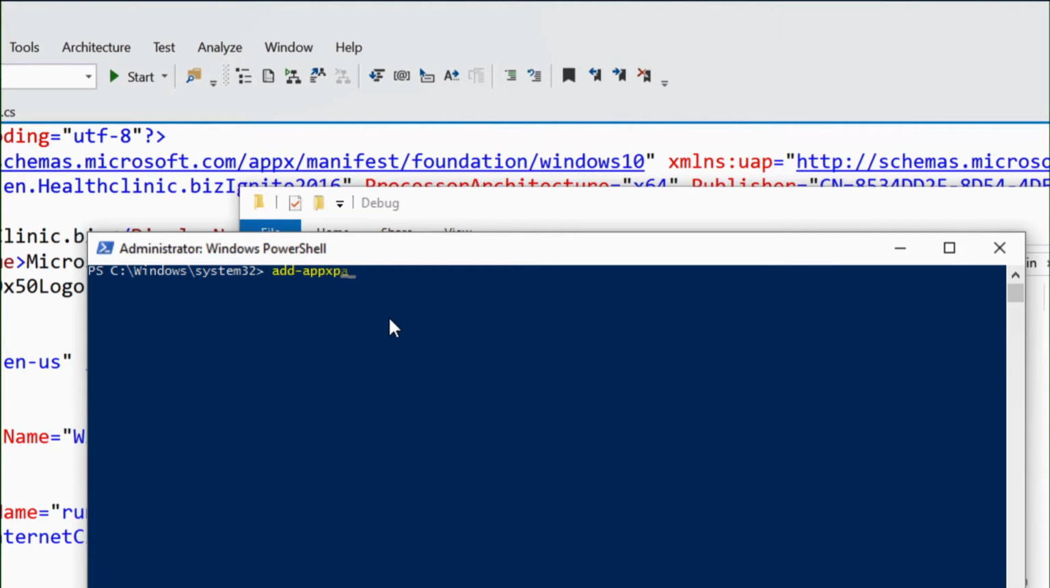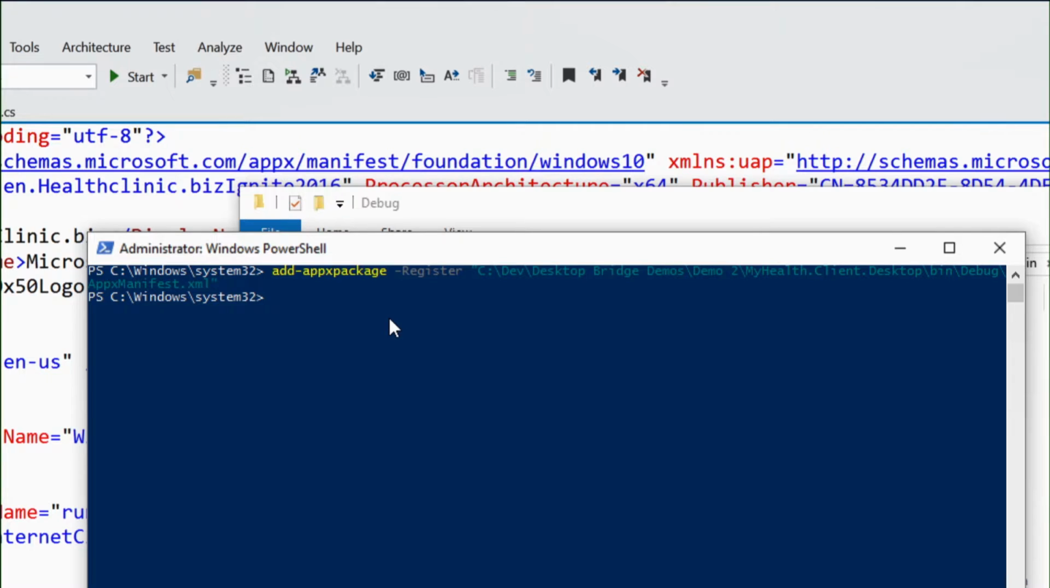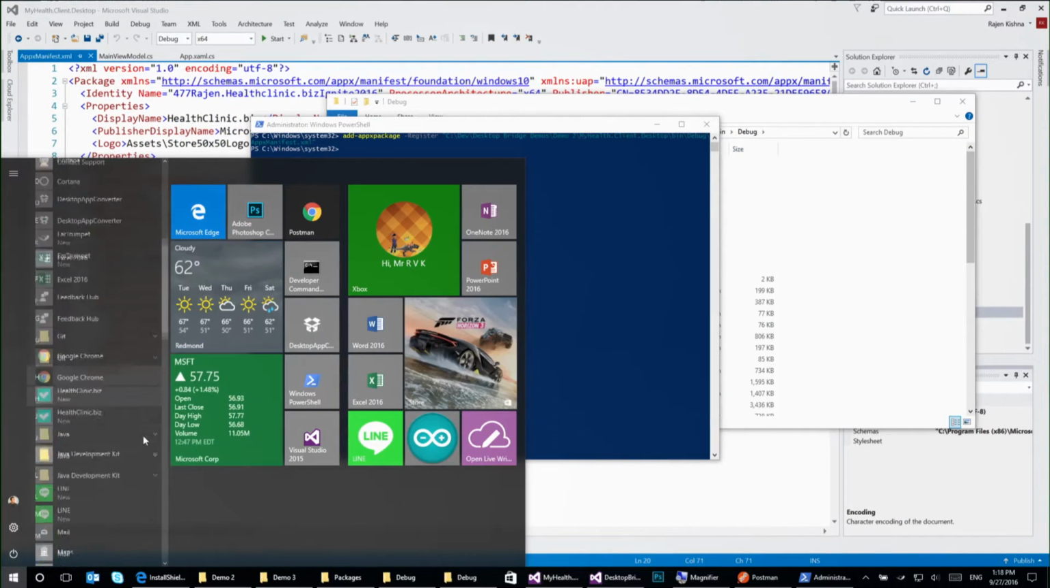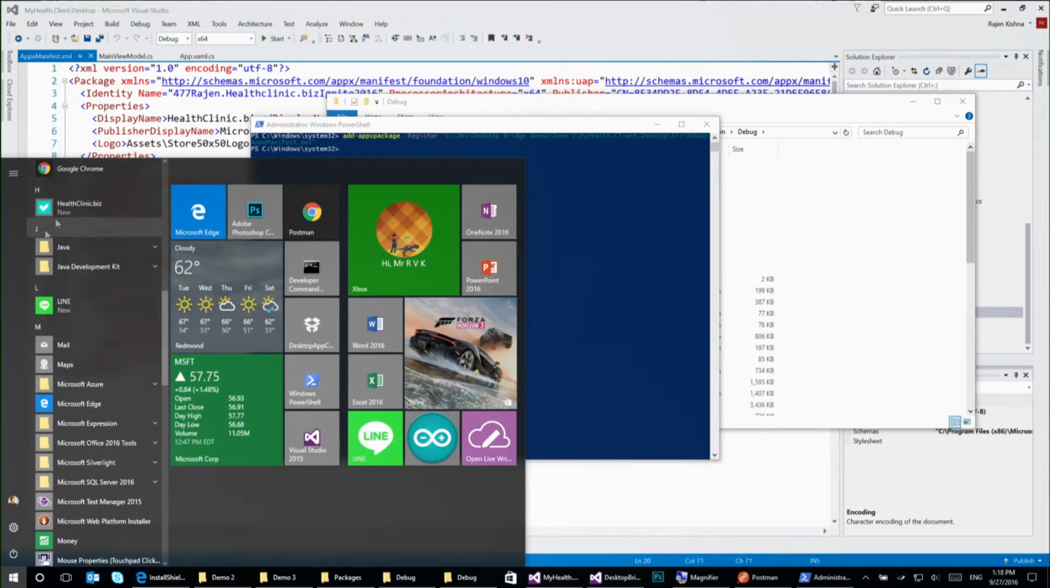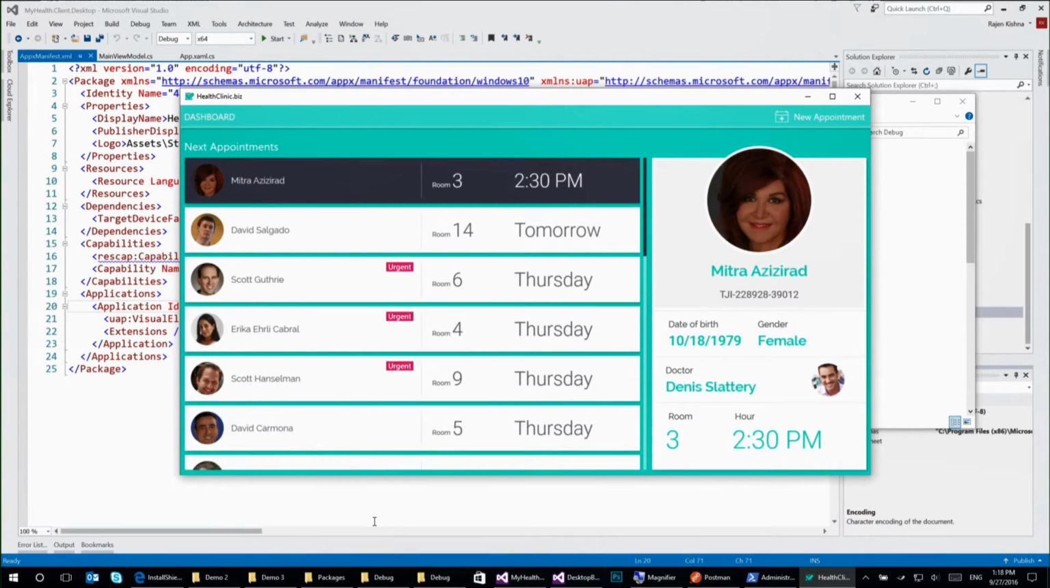So Add-AppxPackage. I give it the register flag, which basically says register the application with this manifest. So again, I'm not packaging it up, anything. I don't have this installation experience. I'm just registering this application. And once I execute that, it will actually register that app with Windows. So right now, I registered the app, and I can find it here, which is healthclinic.biz. I can actually pin the tile, everything, launch it, it will launch.